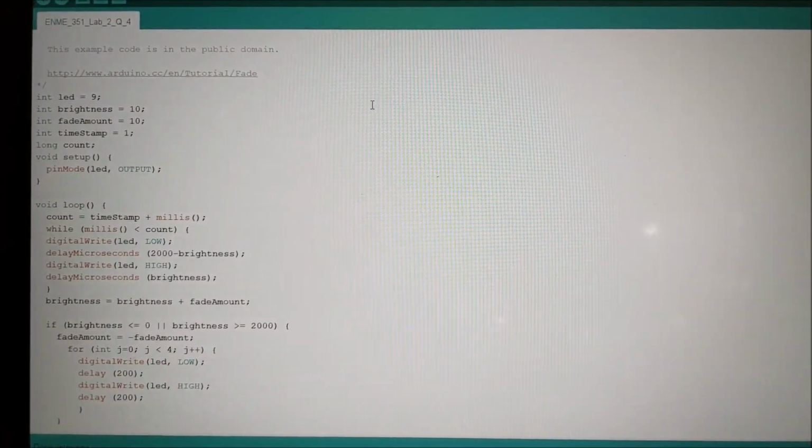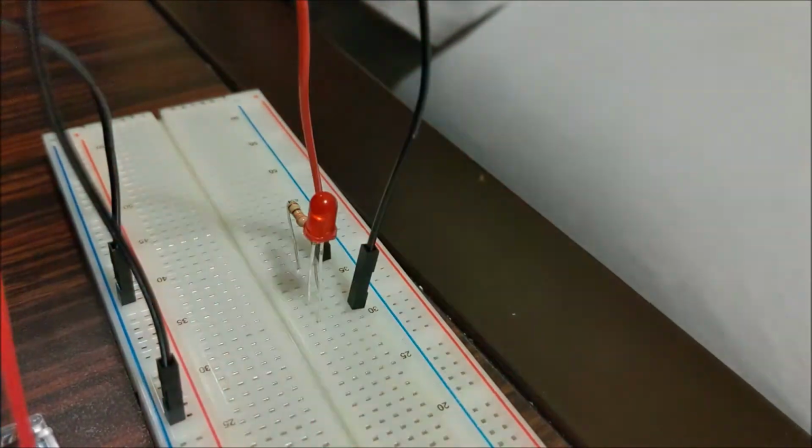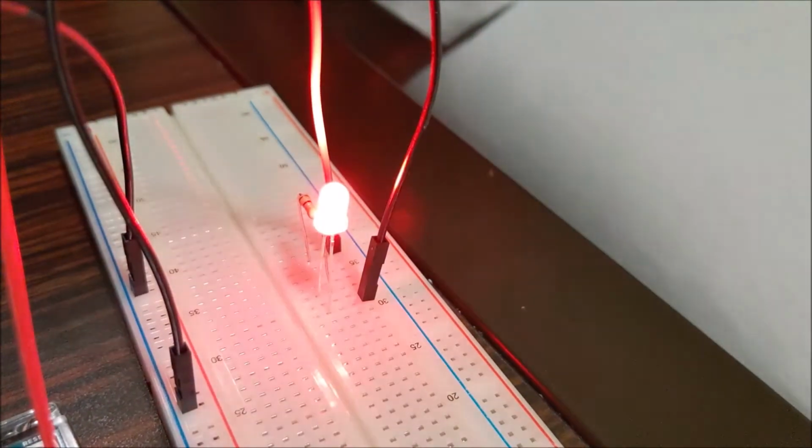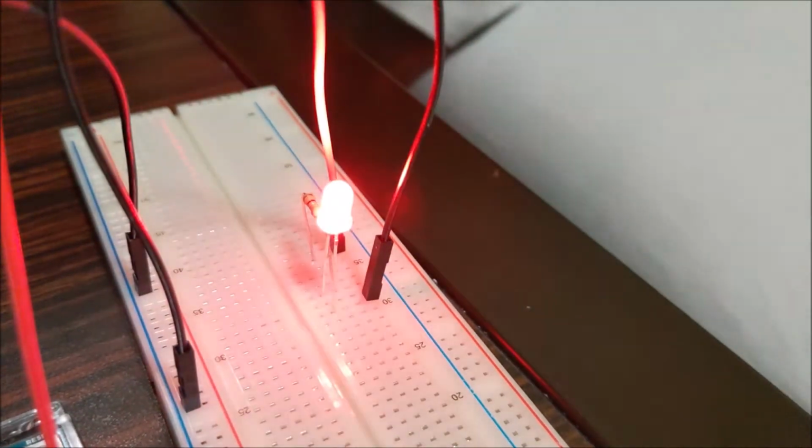Here's my code for number 4. I modified the fade code, taking out all analog writes and placing in digital writes, so the LED blinks 4 times, fades down, blinks 4 times, fades back up.